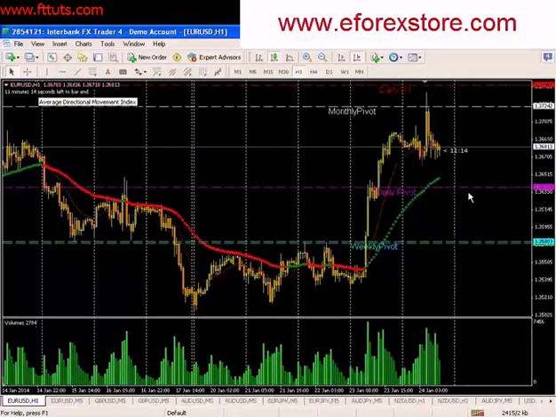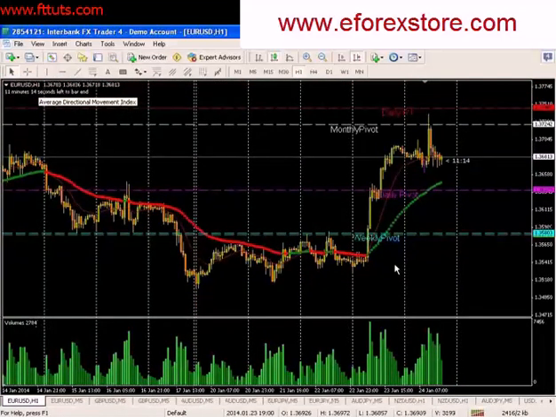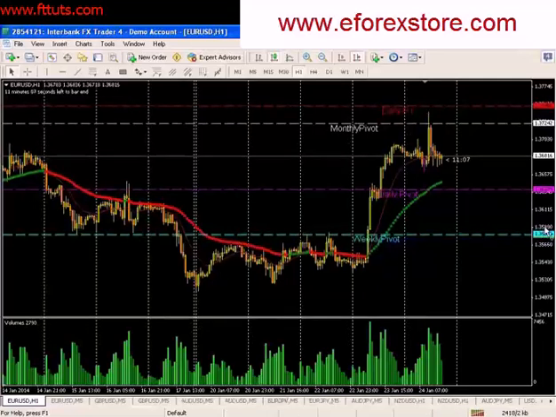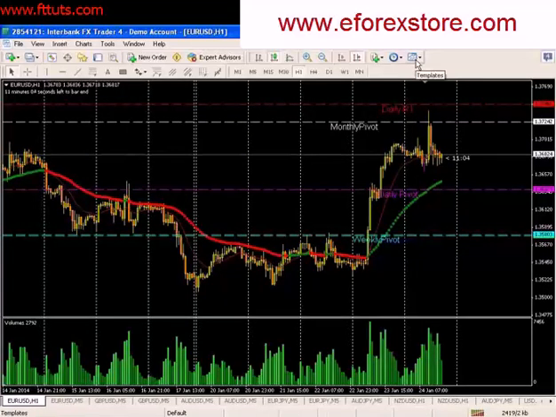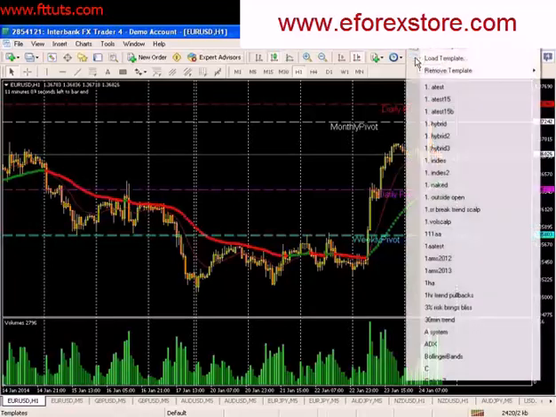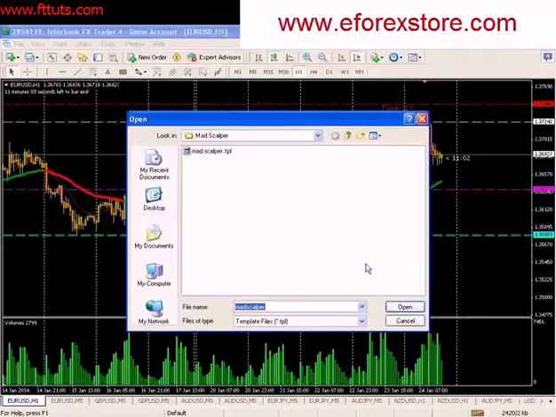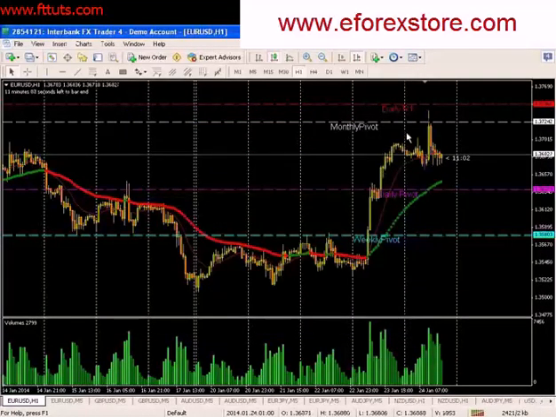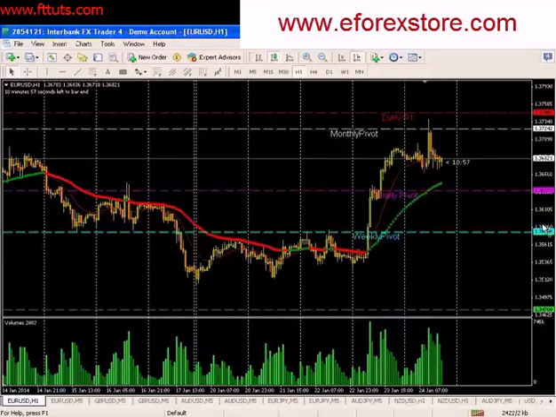And once you install the indicators, which you can always find tutorials online on how to do that if you don't know, you can go to templates and load template and pick the template that you downloaded. And you'll get this all popping up.